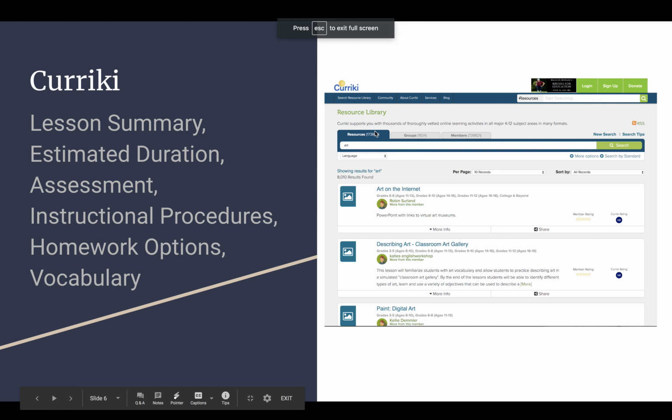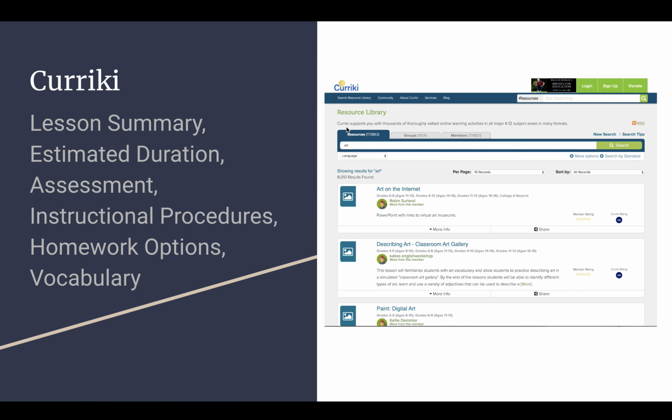This gives you resources where you can type in what you want, and then it'll give you a variety of different subjects to choose from. And then it'll give you many different lessons that you can choose from, which are all digitally accessible, and have very helpful things like the assessment and the instructional procedures that I have talked about already.